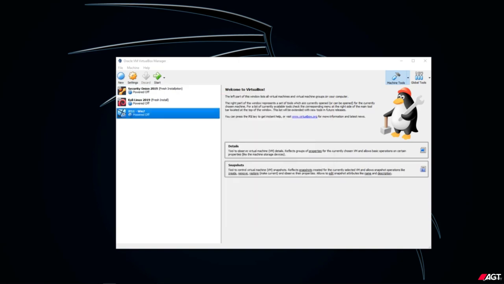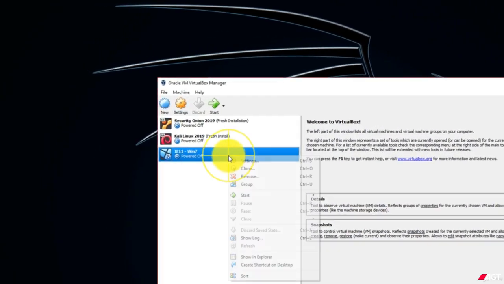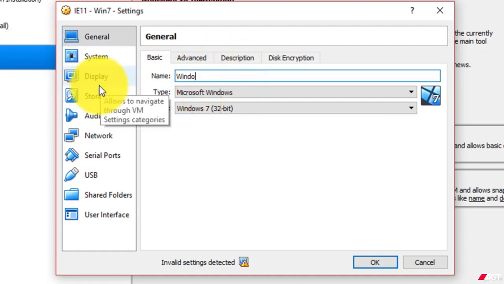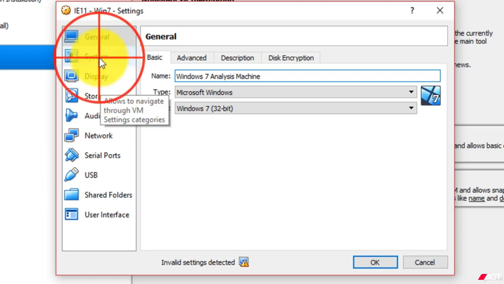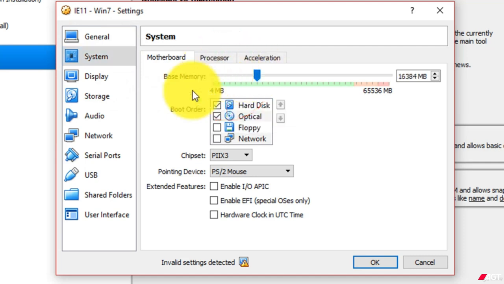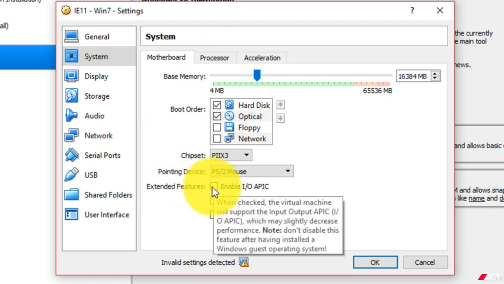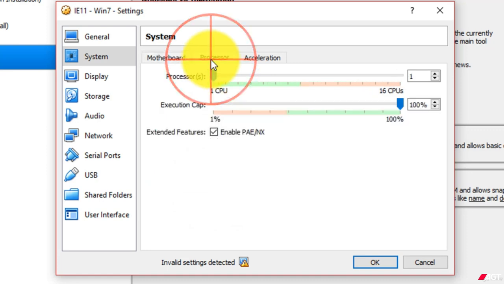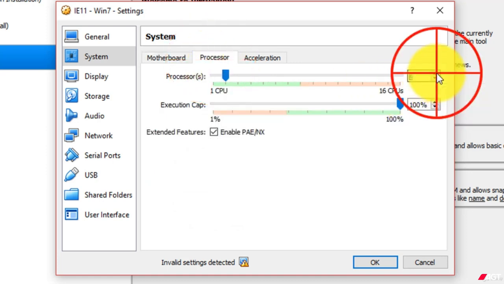Now let's change the virtual machine's settings. Right-click Windows 7, click Settings. I'm going to rename mine to Windows 7 Analysis Machine. Go to System. If you have RAM to spare, feel free to bump it up. I'm going to raise mine to around 16 gigs. Click Enable I/O APIC. This is going to allow the ability to support multiple processors. Click Processor. I'm going to raise mine up to 4 for higher performance.